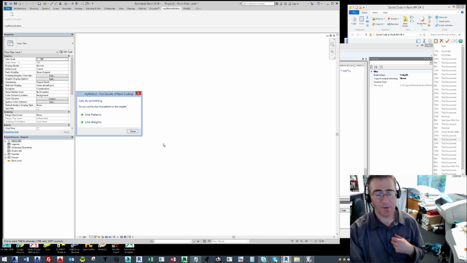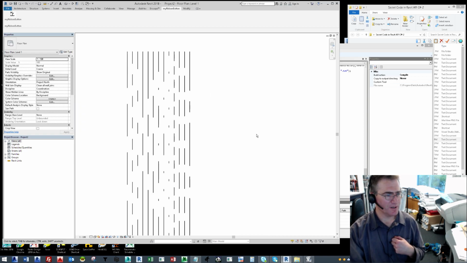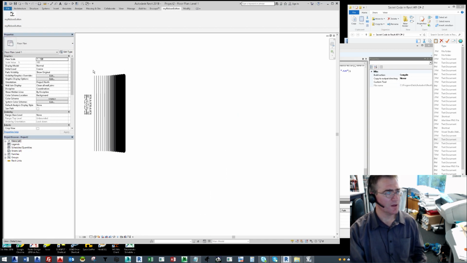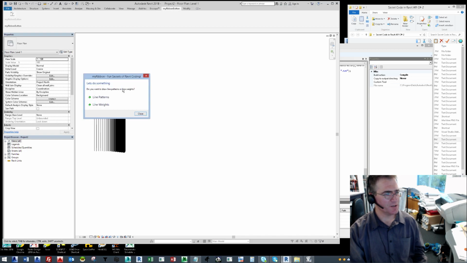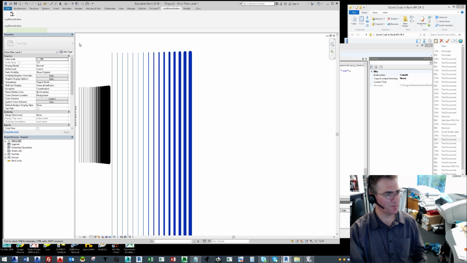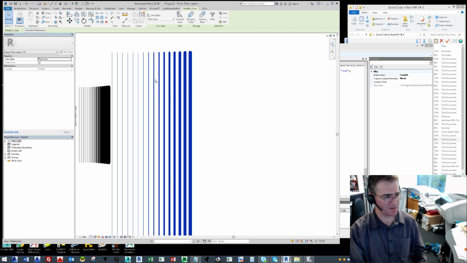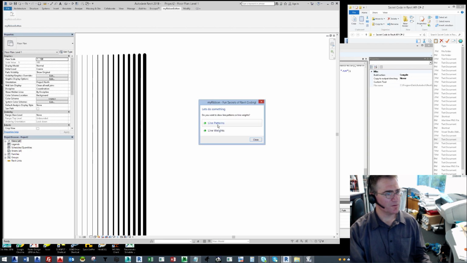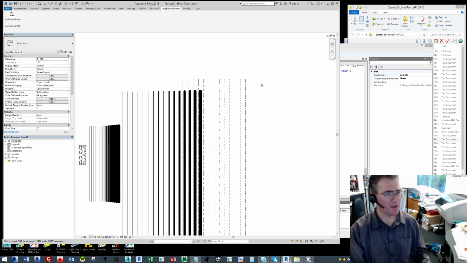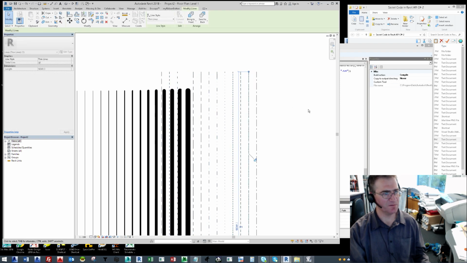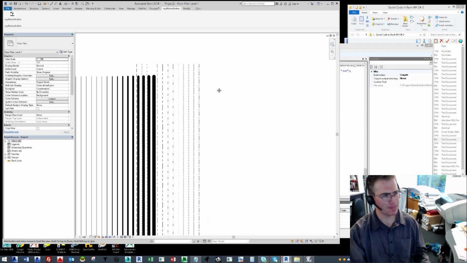Do you want to draw line patterns or line weights? Let's draw some line patterns. Let's draw some line weights. There we go. So this is a bit of automation. It goes through and gets every one of your line weights. There's every one of the 16 line weights available in Revit. And here is one of the patterns. You can have an infinite number of patterns. These are the ones that are available in the default project settings.